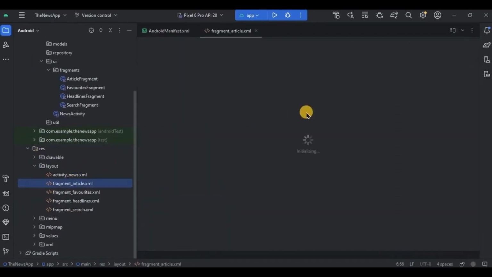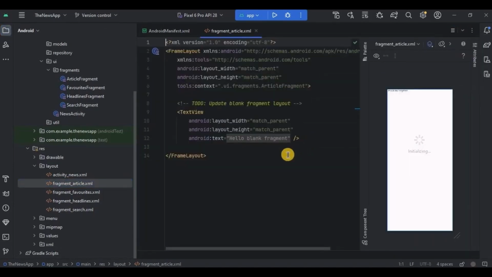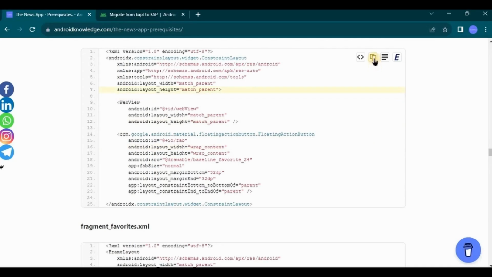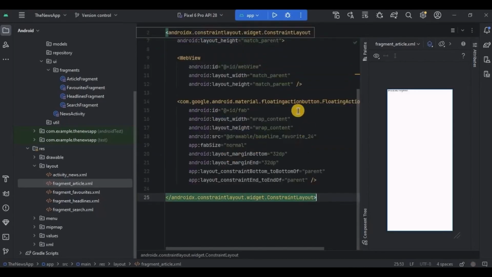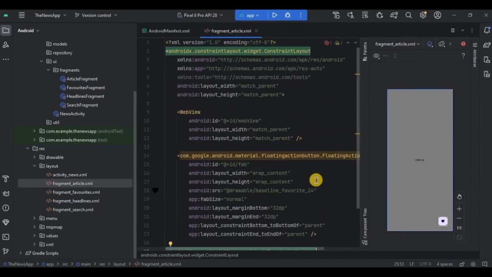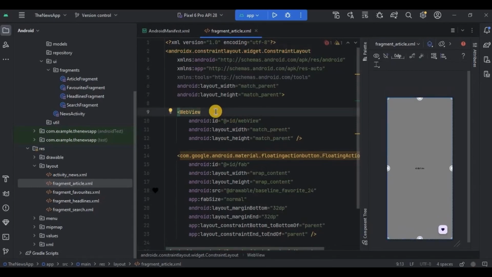First, let's start with fragment article. I'll copy paste the code and then I'll explain to you the elements present in it, okay? And done. Now see, in fragment article, we have used web view. Web view allows you to display the content of a website in your app itself. So the entire article will be seamlessly displayed using web view.